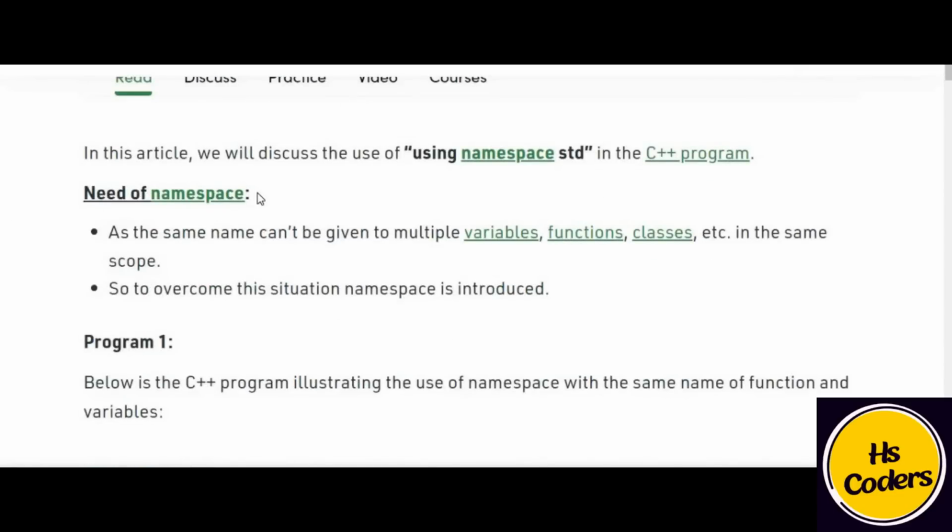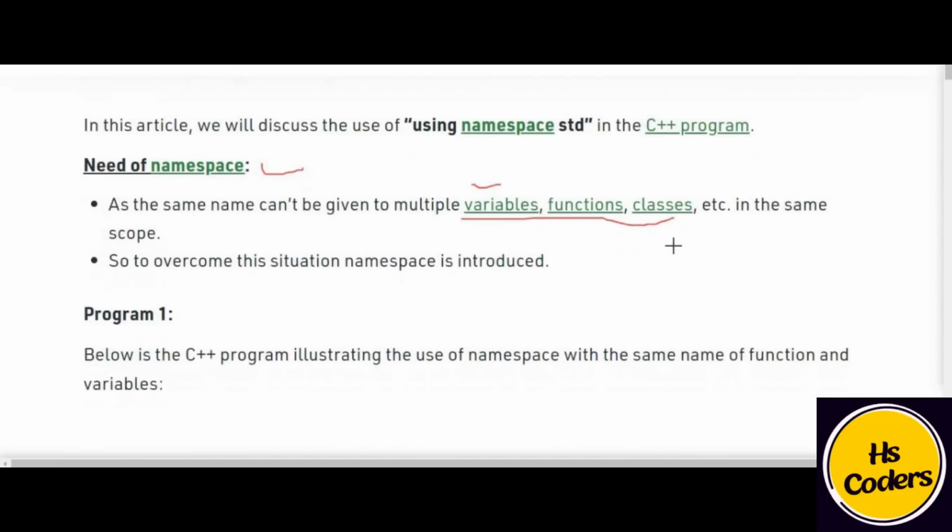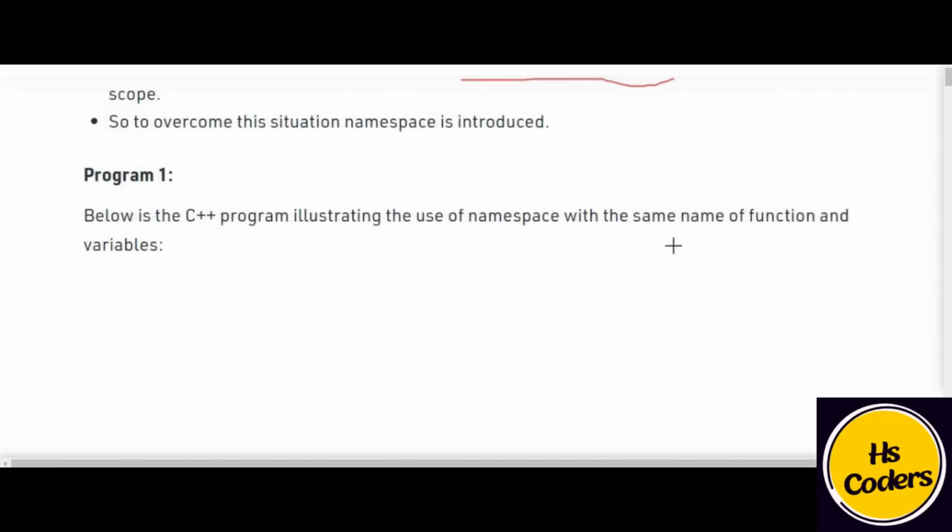So first we will look at the need for namespace. The same name cannot be given to multiple variables, functions and classes in the same scope. So we can't have two functions, two variables or two classes having the same name. To overcome this situation, namespace was introduced.